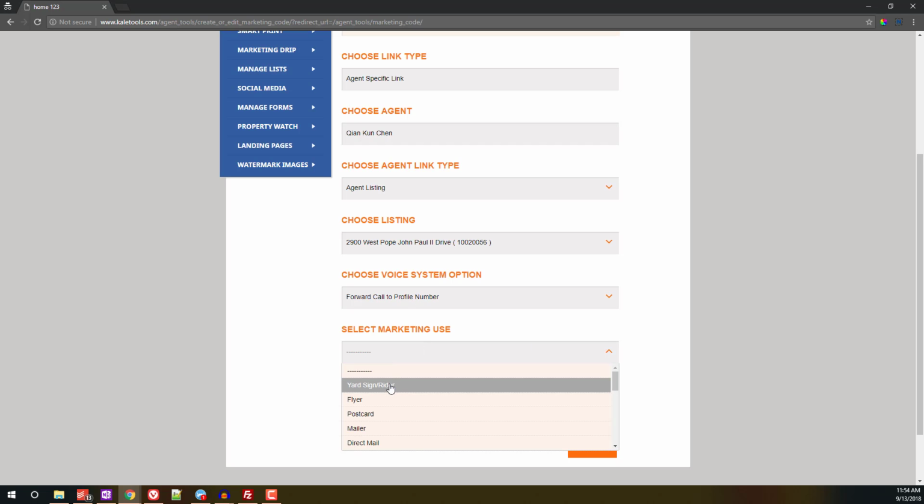Select marketing use. This is more just for purposes of categorizing this particular lead or code rather. So you can do this. It's not really super applicable to what we're doing here. And then leads assigned to, if you wanted to assign them to another broker, which would probably not be super common, but you could. In this case, we're going to default it to Kian Kun because it is his listing and he would want those leads, I'm sure.